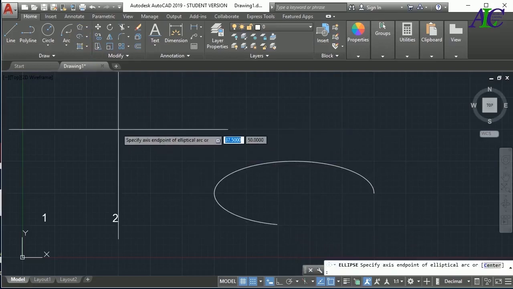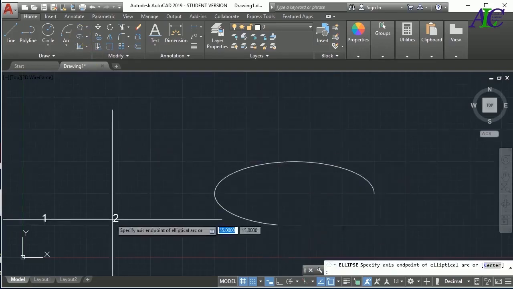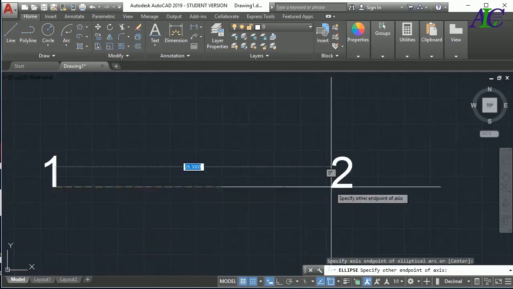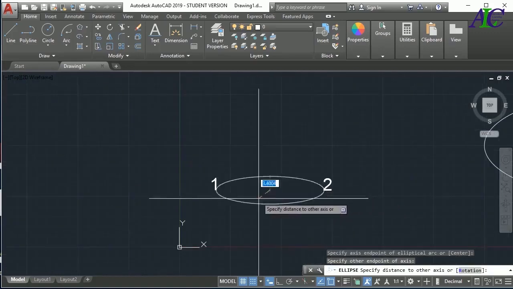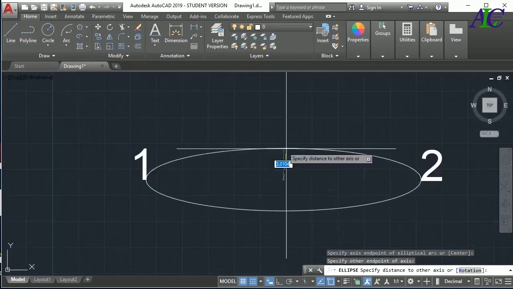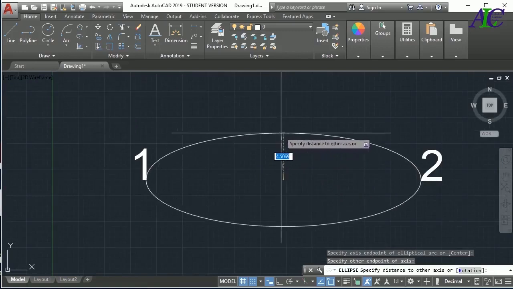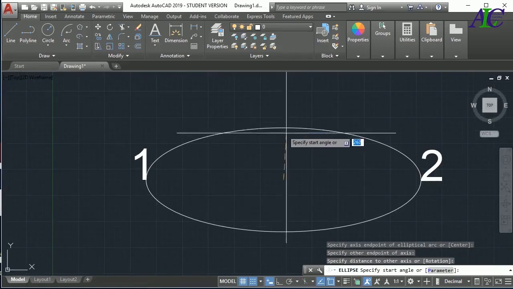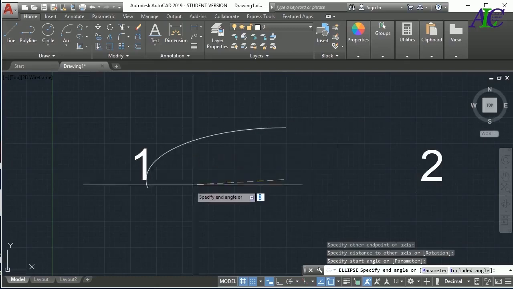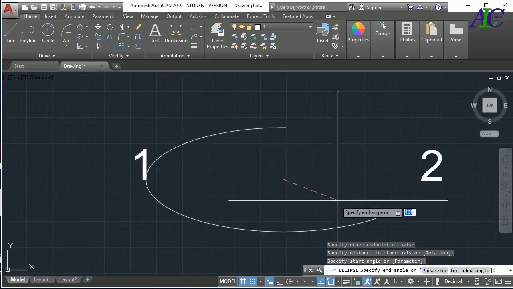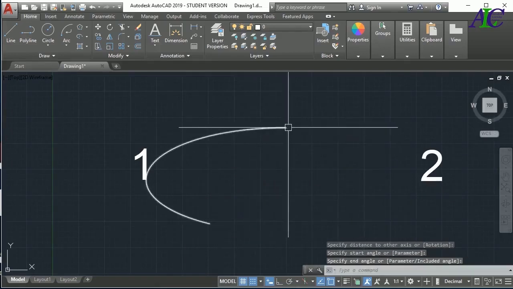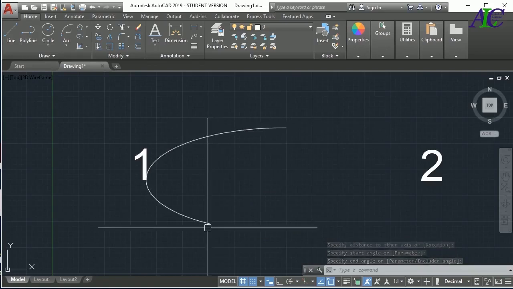Let's try again. Okay, start, specify the first point and the distance of the other axis, maybe 5, and then the arc starts from here. In this case I want to start from here until maybe here or here. This is how we create an arc with the ellipse.